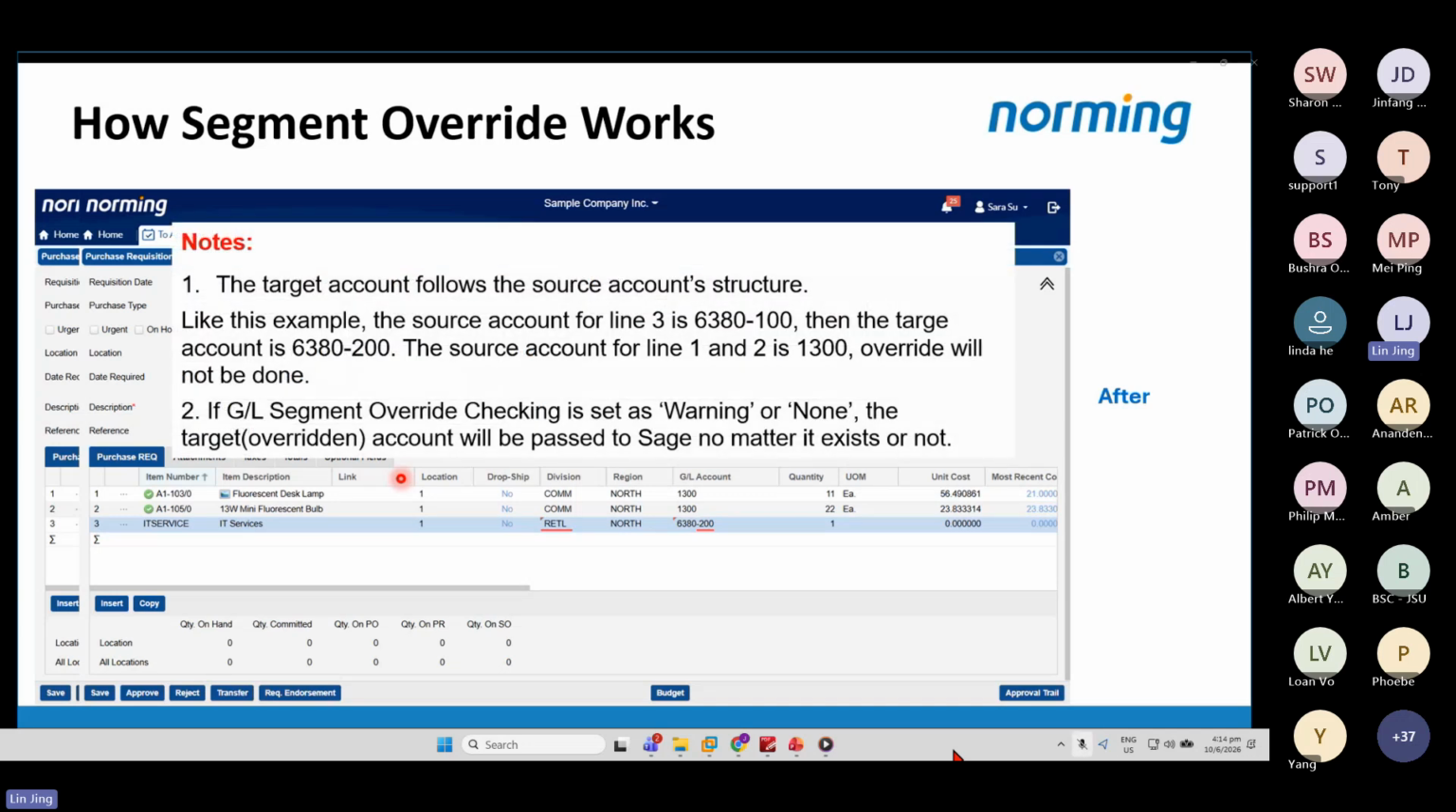Here are two notes about the override function. The first note is that the target account follows the source account structure. Like this example, the source account for line 3 has 2 segments. Then the target account has 2 segments too. While for line 1 and 2, override does not work because there are no non-account segments in the source account. The second note is if GL segment override checking is set as warning or none, the target account will be passed to Sage no matter whether the target account exists or not.